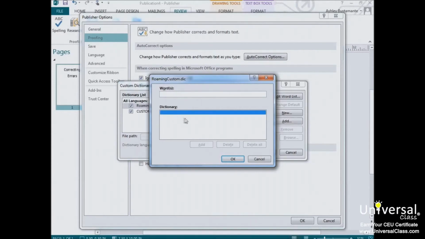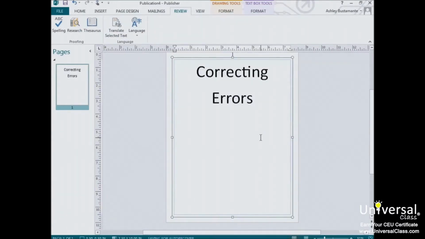Select a word to delete it, and then click OK when you're finished. Now let's talk about using Autocorrect.